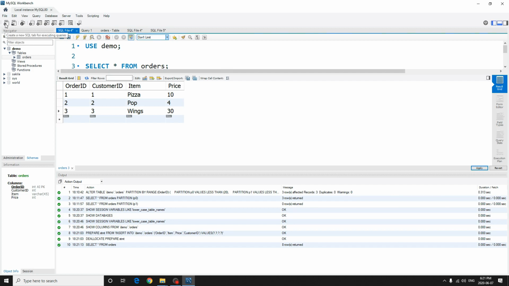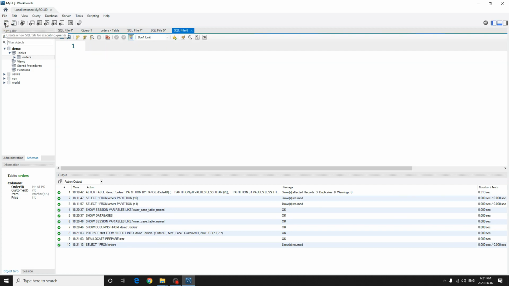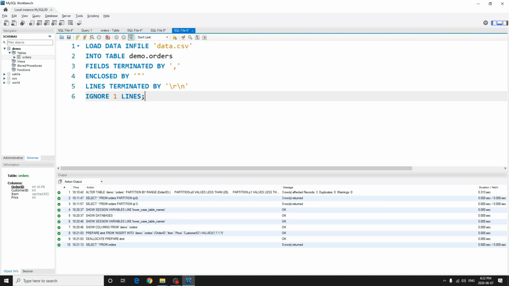Open a new query editor. I have another script prepped. Let's copy that in. What this script does, it will load data from the MySQL local upload directory. We'll talk a little bit later on what that is.